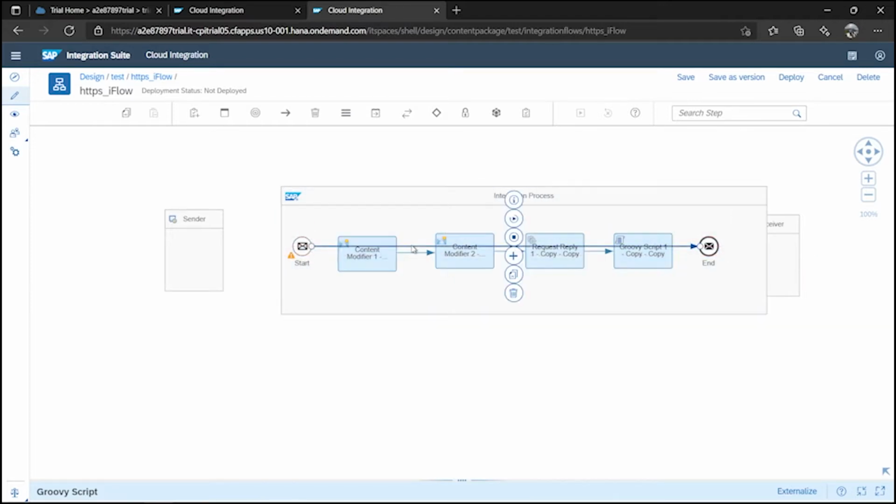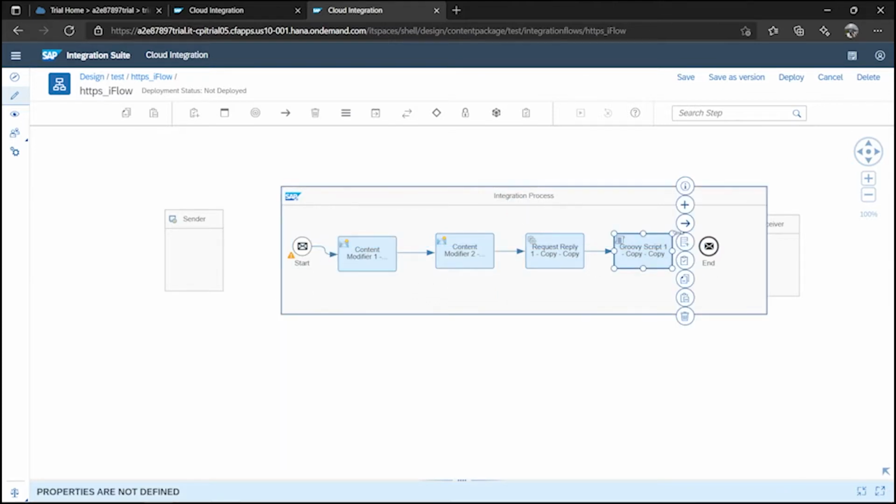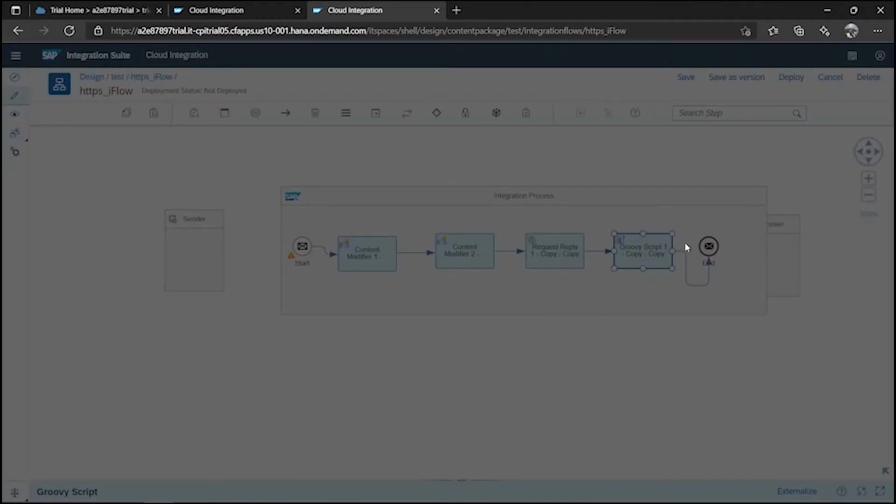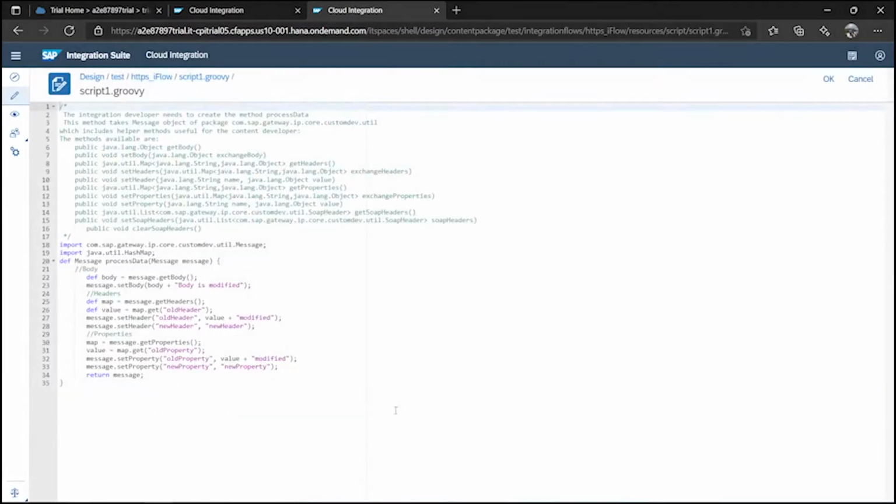And I'm going to delete the connection between start and end, so that we can create a connection between start and end. But again here you already know that we have to copy the Groovy script. So I will click on the Groovy script, and inside that I'm going to paste the script which we have already created.